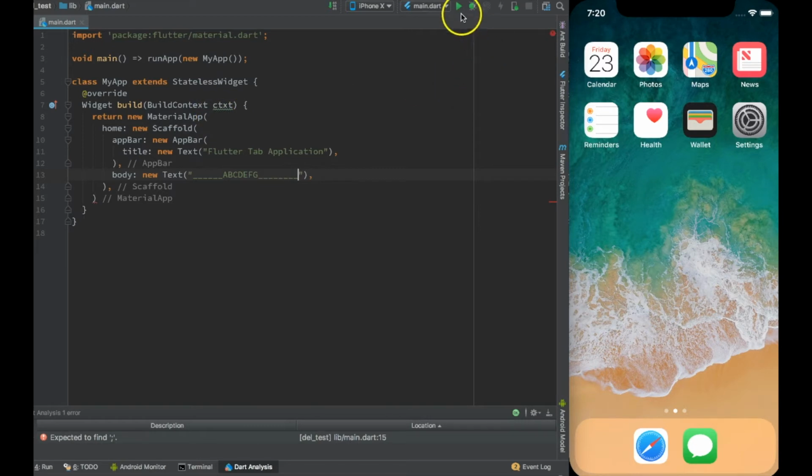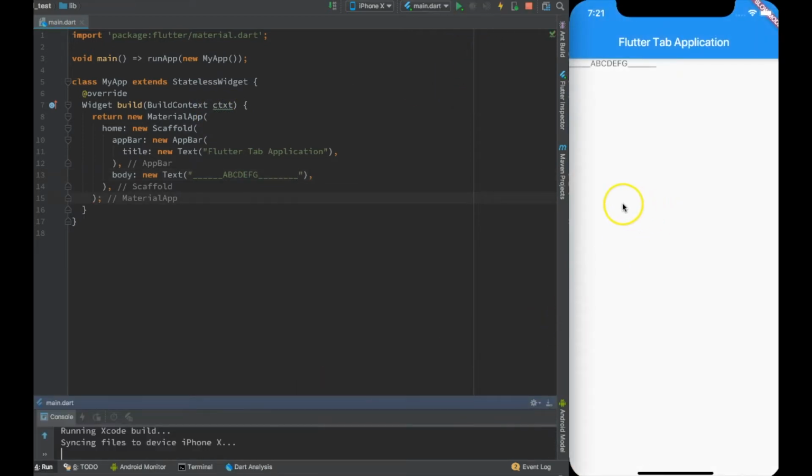Let me go ahead and run this. As you can see, we have a header with Flutter tab application, and this text is displayed in the body. What we want to do is create some tabs over here. That can be done in the app bar, in the bottom part of the app bar, because this is the top part of the app bar and this is the bottom part of the app bar.